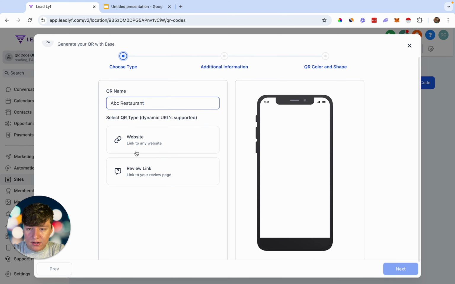And now if we take a look right here, we're going to get two options. We can either connect the business's review link to this QR code, which will help them get more reviews, or we can take them to a separate landing page. And this is what we're going to do because we're going to want to have it so whenever a lead scans this QR code, they're taken to our offer page. So let's just go ahead, click on next.